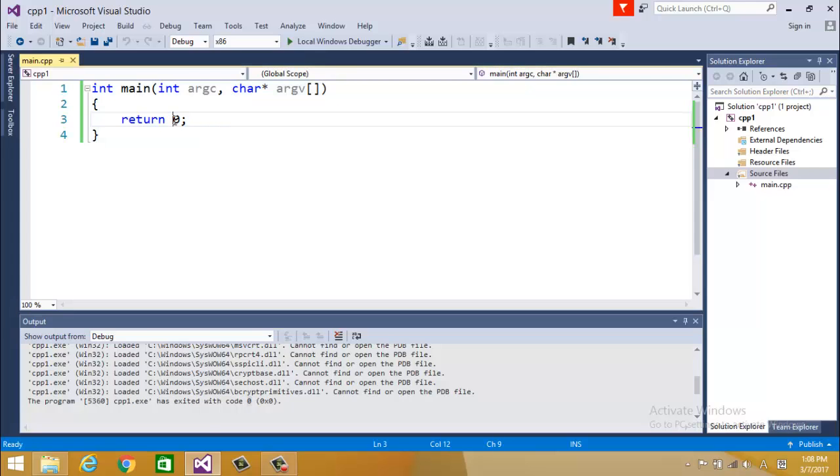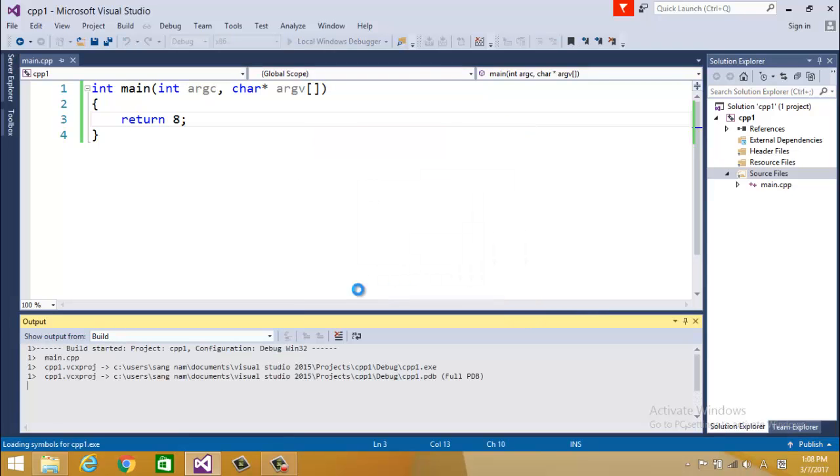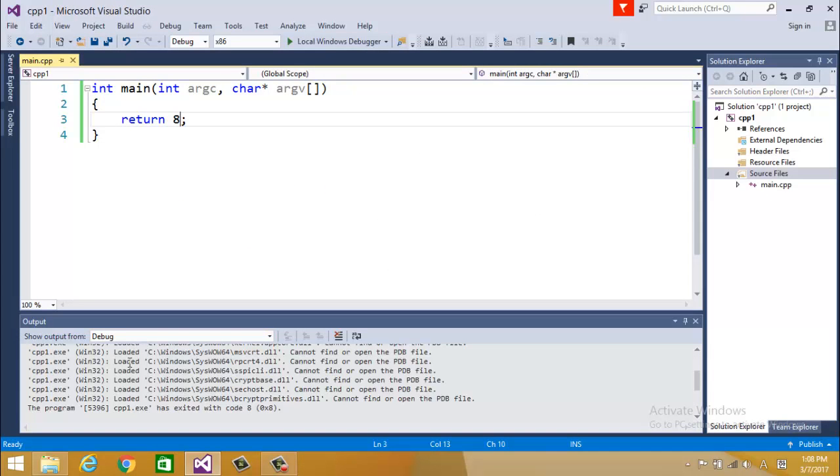So if you change this value to something else, like 8, the previous build is not exactly the same as this one. That's why it will ask, this project is out of date, would you like to build it? Yes. And you can guess, right? Now it has this message: the program cpp1.exe has exited with code 8, because we have this.